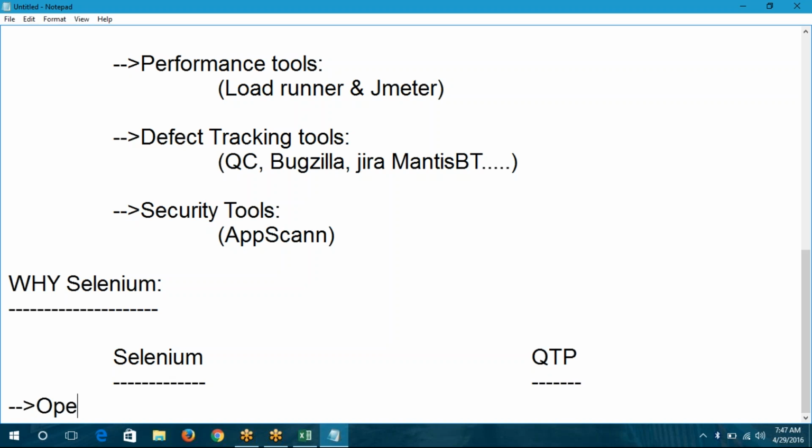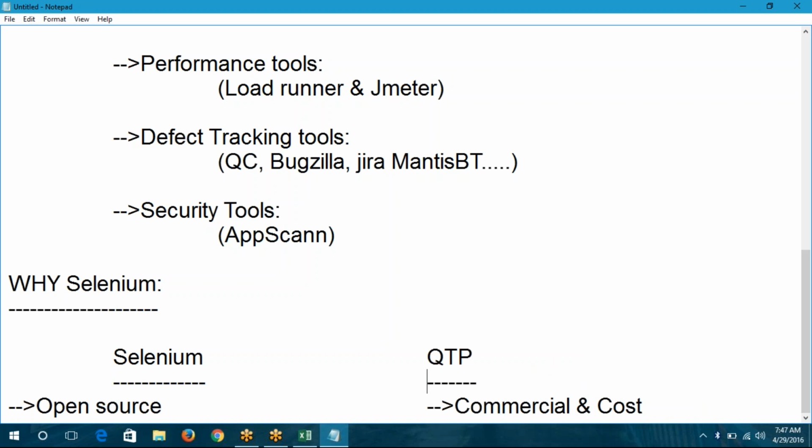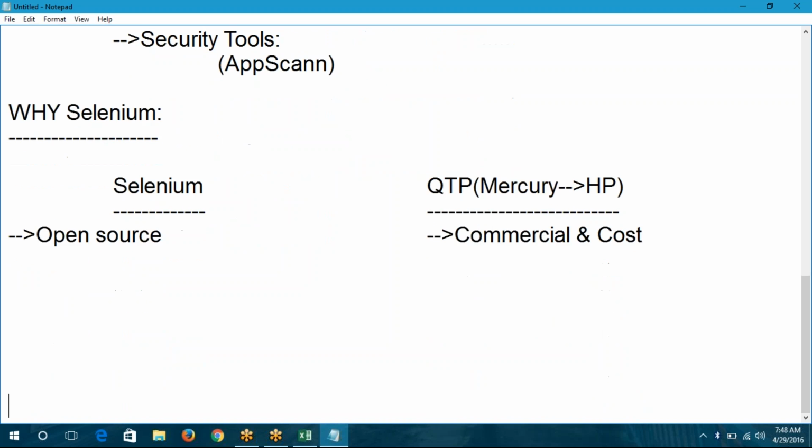So mainly, Selenium is open source. QTP is a licensed version, which means it is commercial and costs money. Who introduced QTP? Mercury Interactive. Now HP has taken over the company. If you want to use QTP, you must buy a license from the HP company.